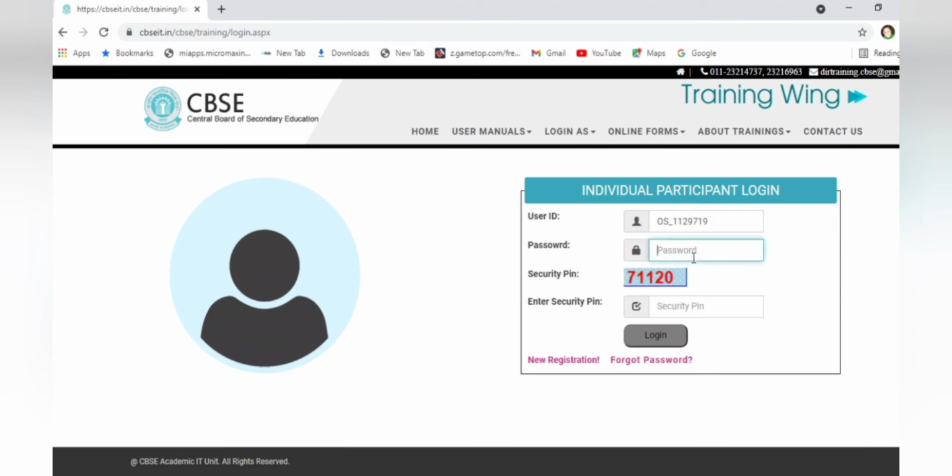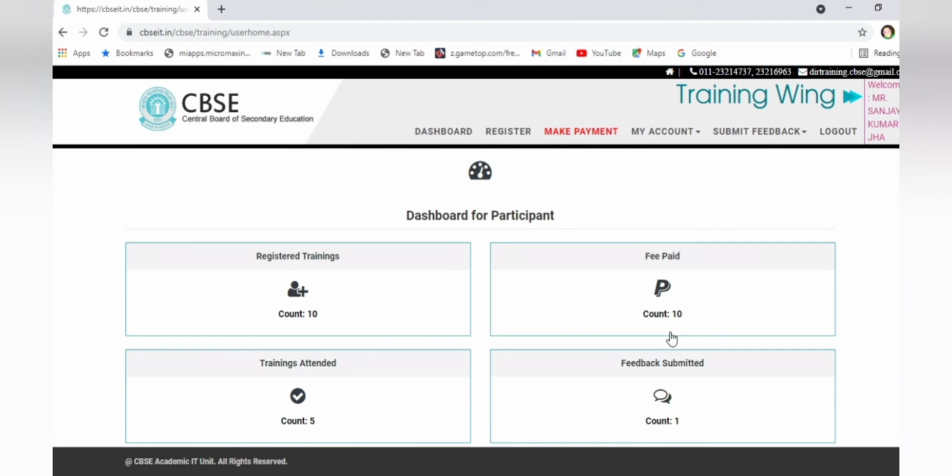After that, I will enter the password. Now we will enter the security pin. Now click on login. When we click on login, a page will open.